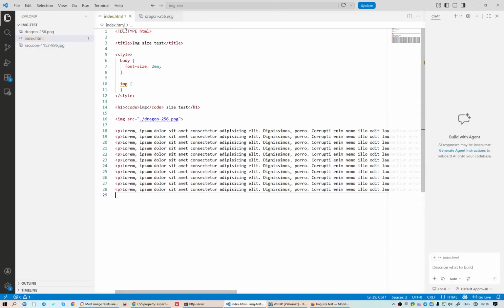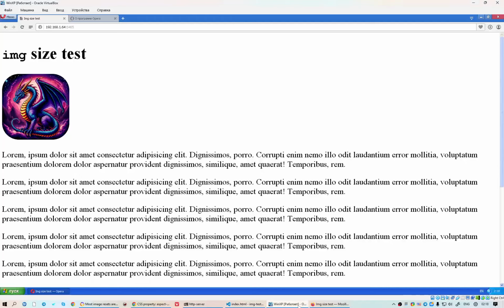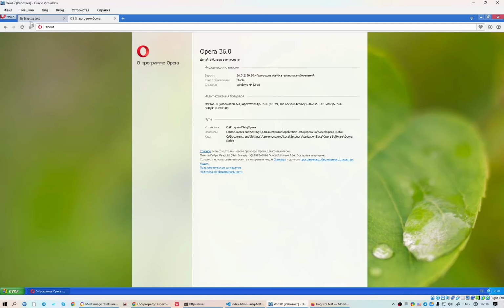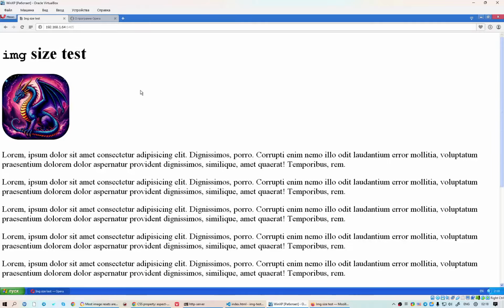So here is an HTML page with some image on it, and I'm going to a Windows XP virtual machine with Opera 36. This is a browser from March 2016. It's one of the latest Opera versions that can be installed on Windows XP, and I think it uses a Chrome version somewhere near the latest that can be used on XP too. It's Chromium-based Opera, not Opera Presto, and I want to show here what happened.